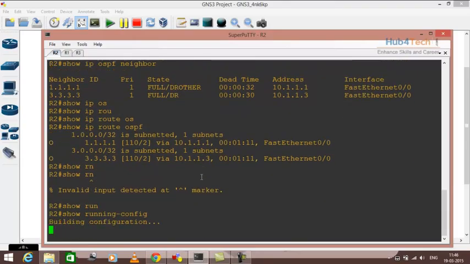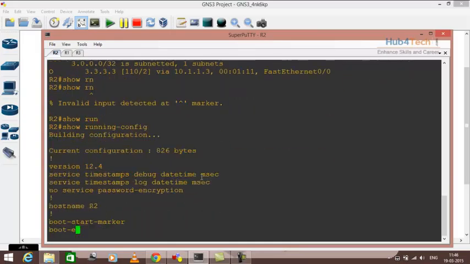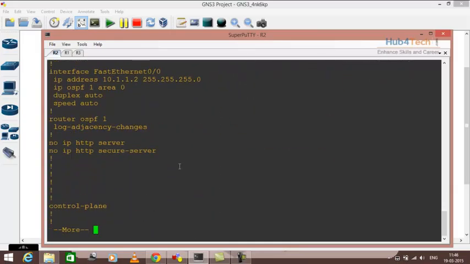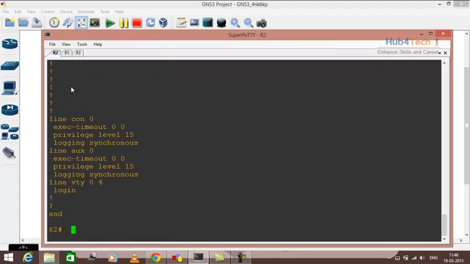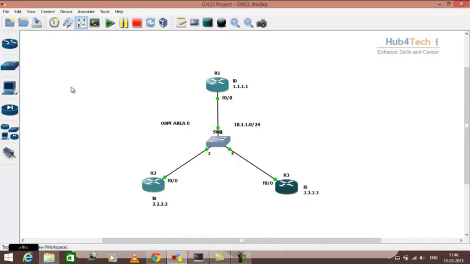You just need to go to the interface level and assign that particular interface into OSPF. This is all about it, right? So this is the basic configuration which we did for OSPF in a single area.